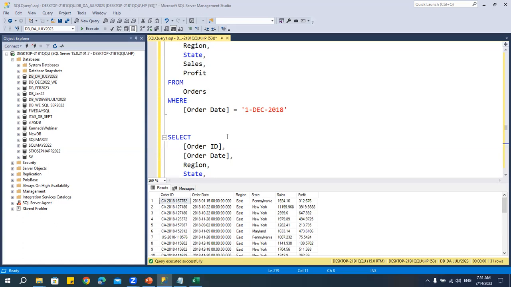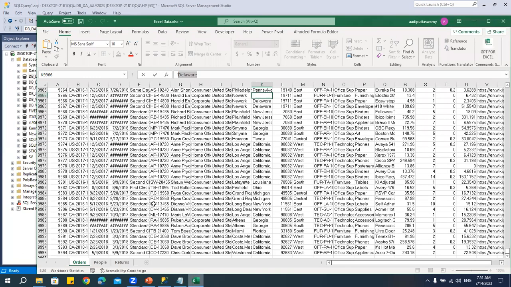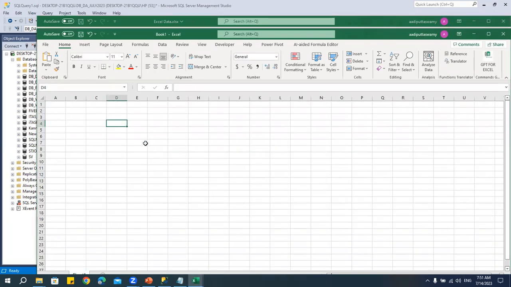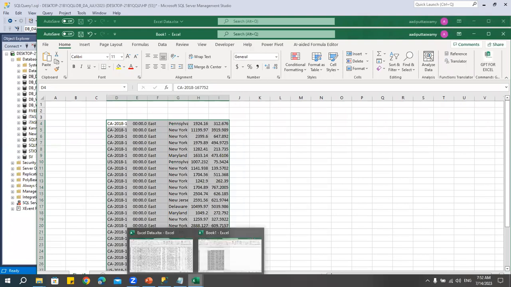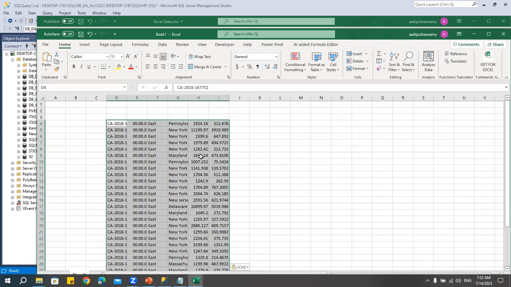Suppose you still want to do that, you can copy the data like this and paste it. So now I'll copy this data, go to this Excel, and paste it like this. You can get the data like this. There are also many other options, but for us, let's concentrate more on queries.